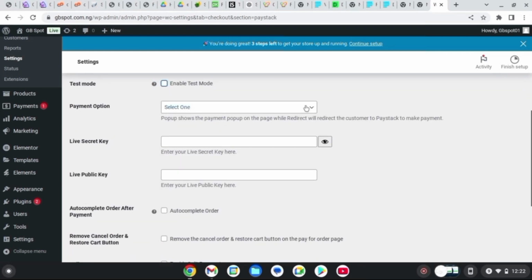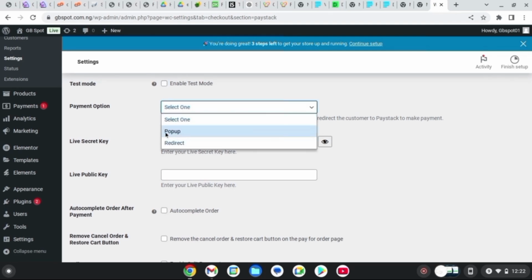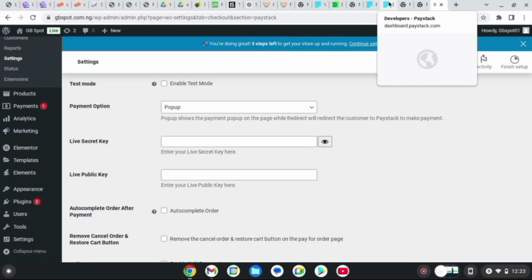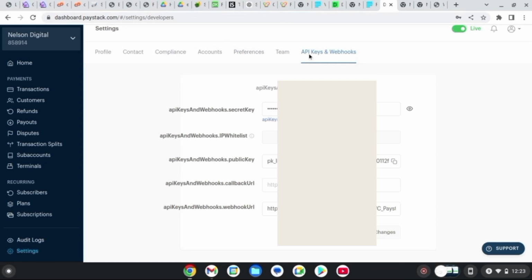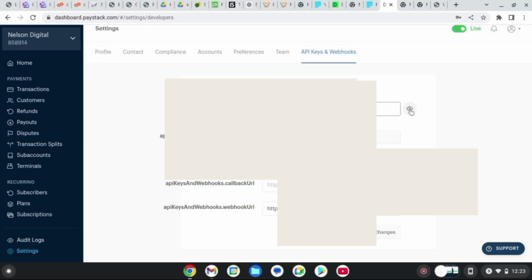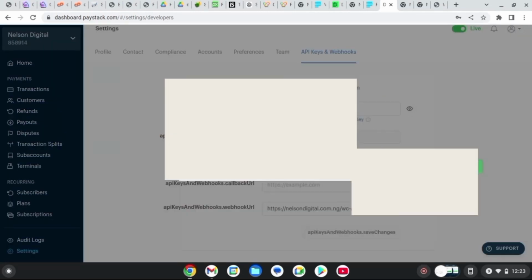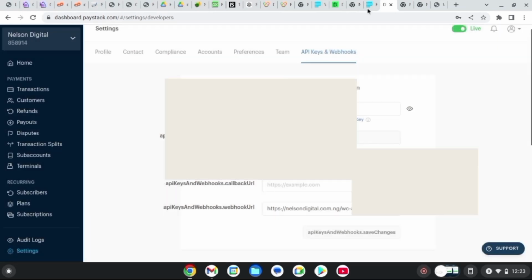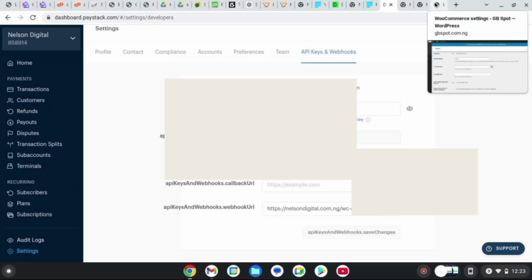Payment option. Select one. You can select the pop-up or redirect. Now let's select pop-up. Live secret key. Now we have to go over to Paystack and copy our live secret key. And to do that, you click on these API keys, search for the secret key here. So you copy it. Then you go over to Paystack, go over to your dashboard and paste it in here.